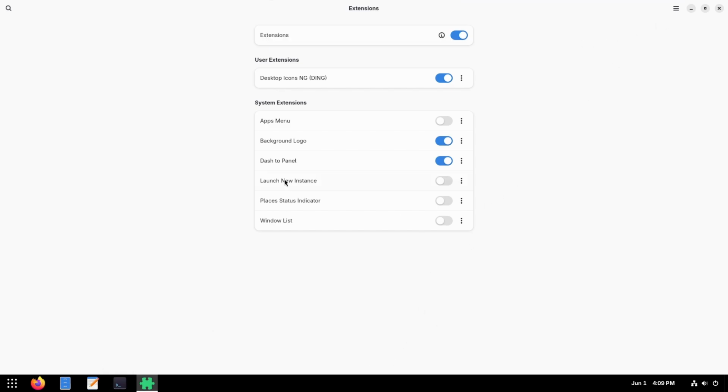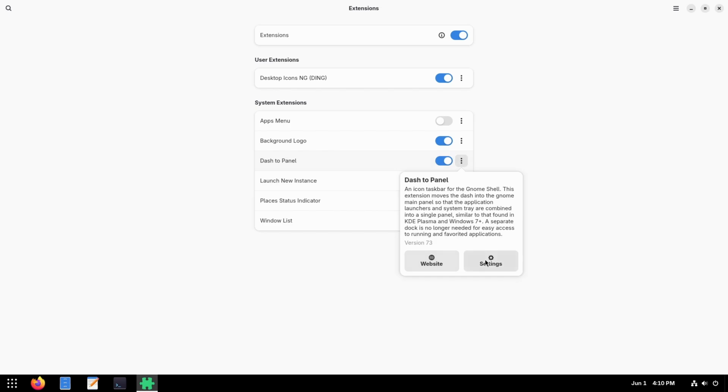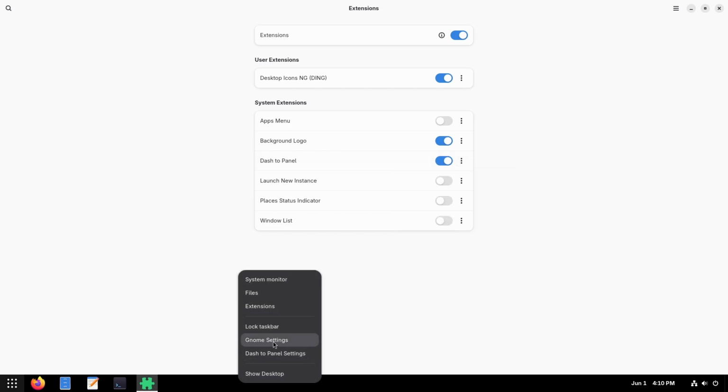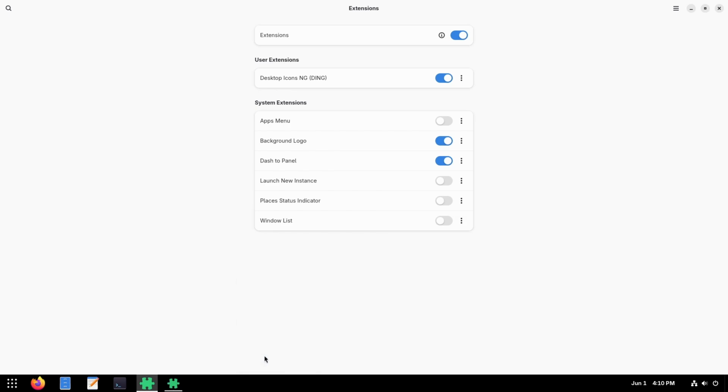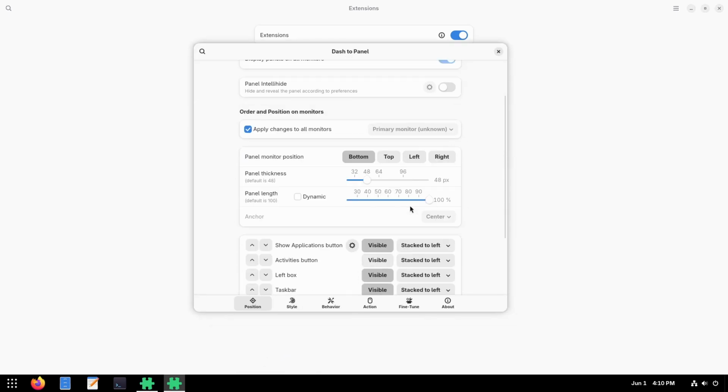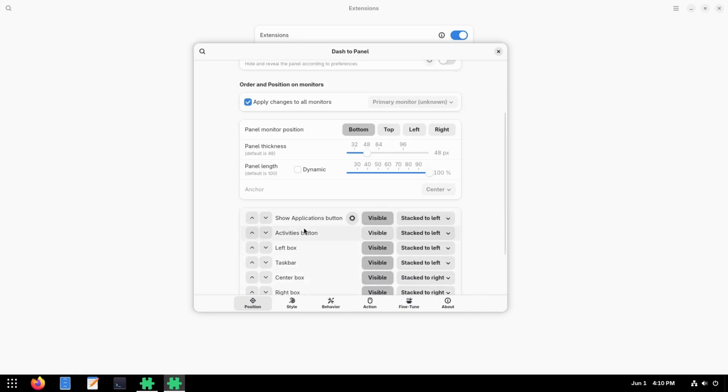And here, if you want to customize settings, you can go to settings from here, and you can also right click this taskbar and select dash-to-panel settings. And here I want to change one thing, and that is I want to center these icons, and for that we go to show applications button settings, and we will select this drop down menu and we select center option, and that will center icons on the taskbar.